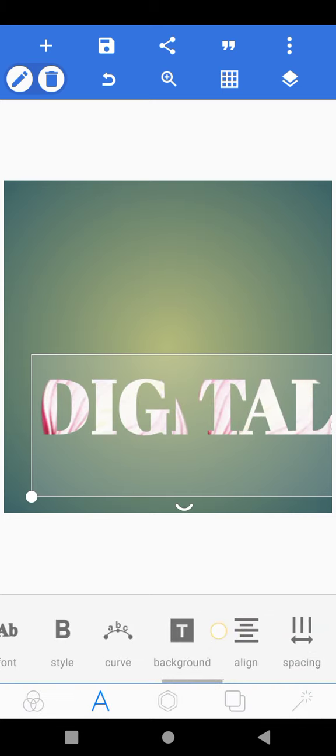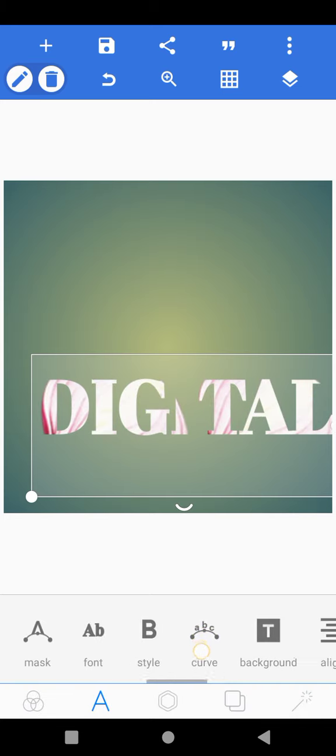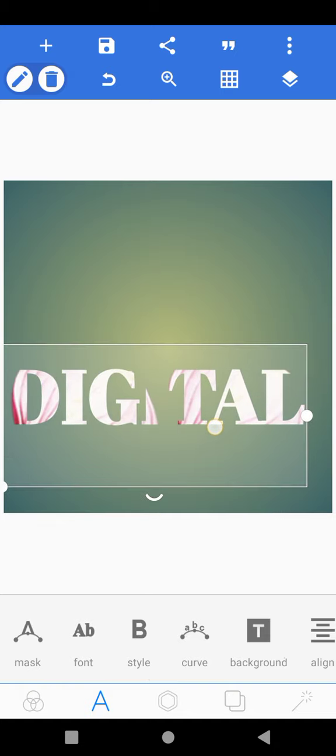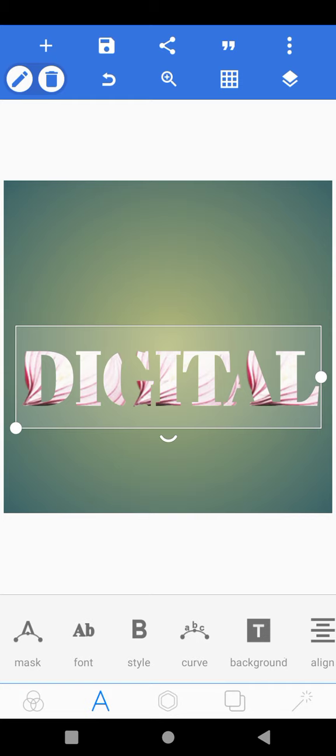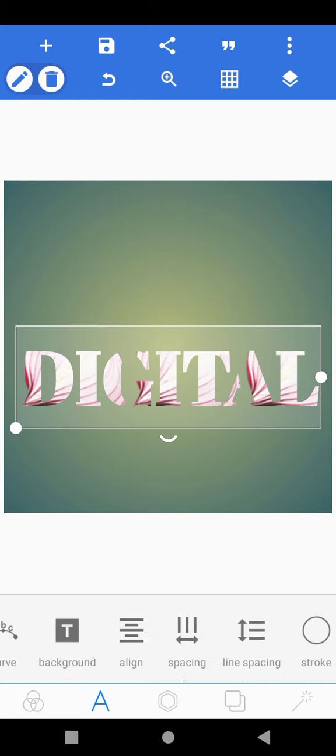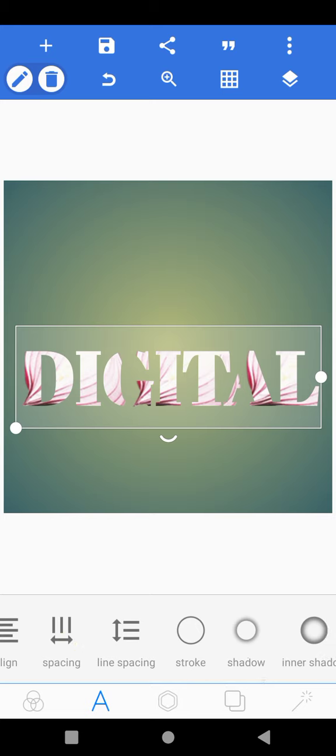Which function is this one? Which function is this? Okay. There we talk about line spacing.